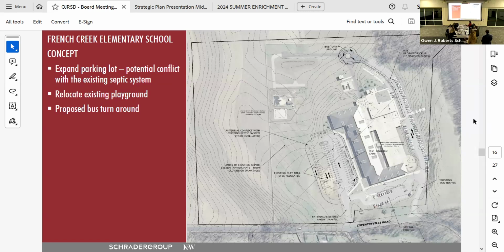But then providing parent drop-off on this side of the building, just on the outside of that lot, looping back around in this direction. And that was really the extent of what was being proposed at French Creek to help solve some of the circulation issues.